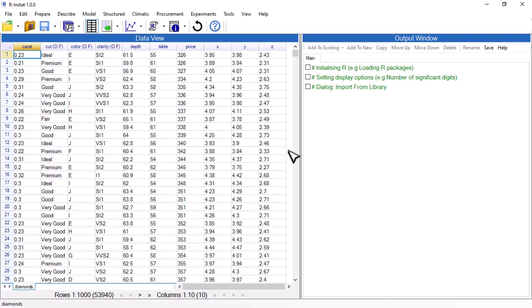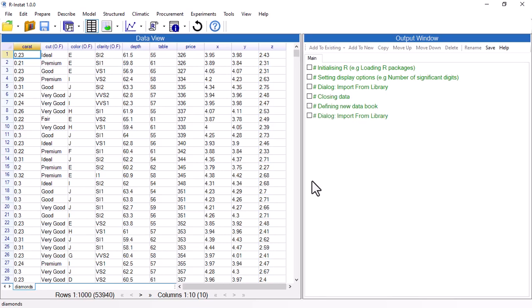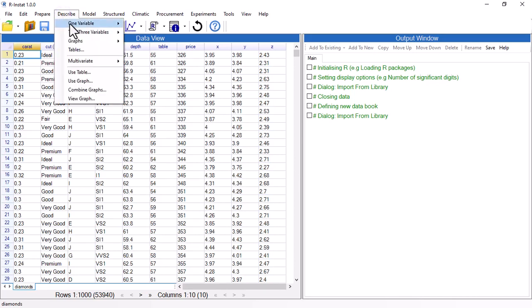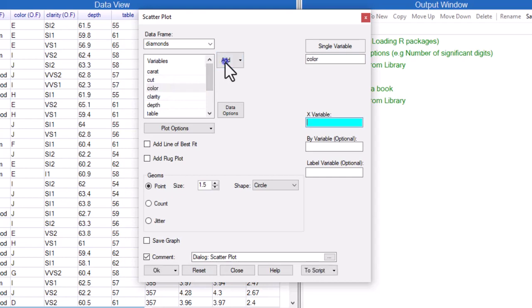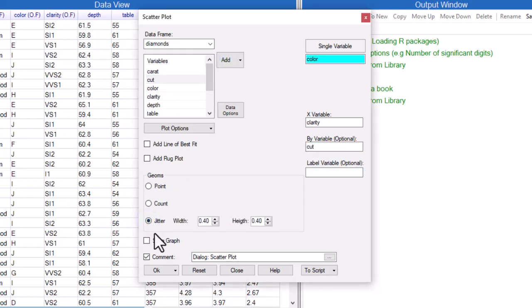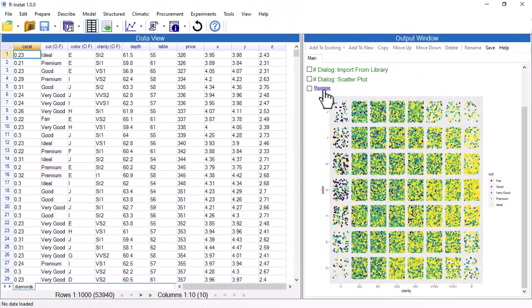In contrast to agriculture type datasets, there isn't one obviously special variable to analyze, so it can be taken in lots of directions. Here, we show an unusual graph with a factor variable on each axis. Go to Describe, Graphs, Scatter Plot. Make color the Y variable, clarity the X, and cut the by variable to add color to the graph. Choose the option to jitter the points and press OK.